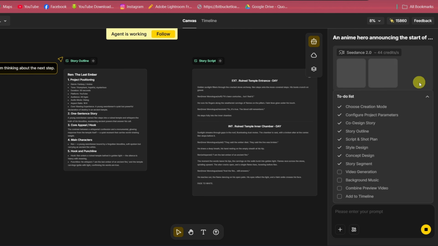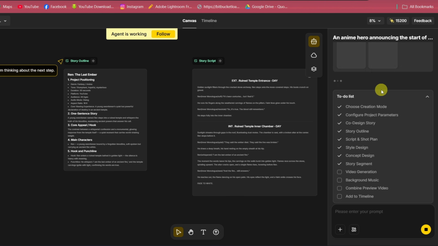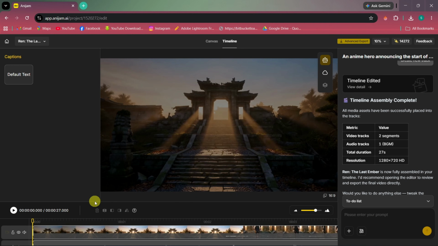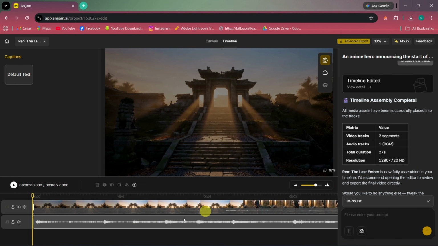Once you're happy with the concept design and you click Continue, Anijam moves into final assembly. It selects the background music, puts all the pieces together, generates a preview, and then pulls everything into the timeline editor. And now, let's play this and see what we actually got.